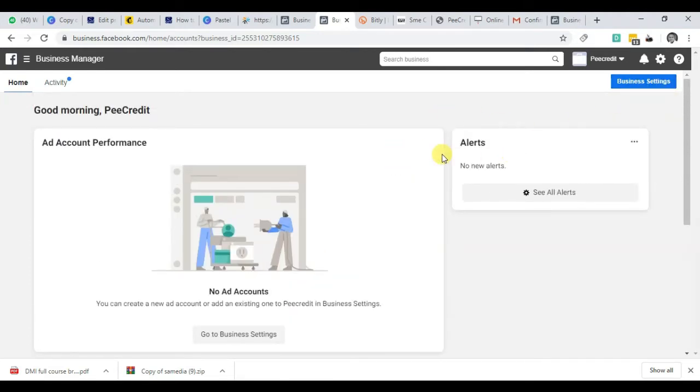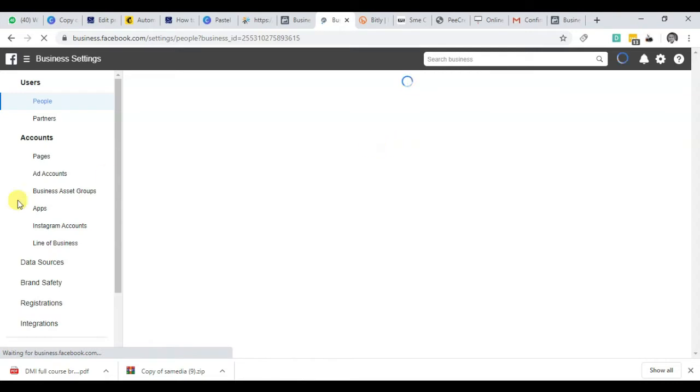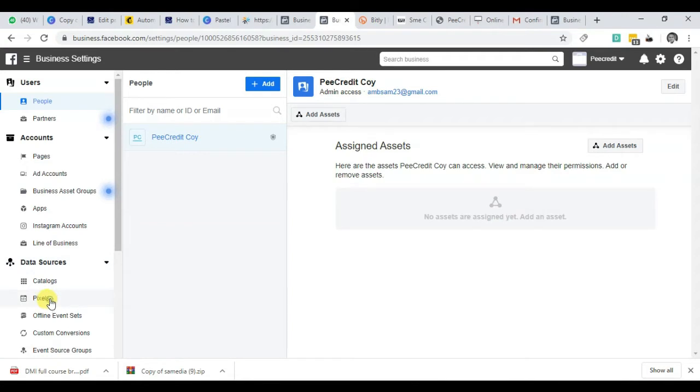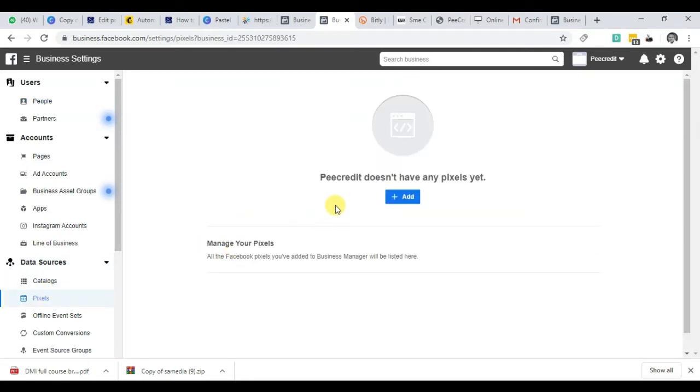When you get to your business manager page, you click go to settings, and while that is loading, you move to the left side and click on data sources. This is the pixel here. You tap on your pixel. This business manager doesn't have any pixel yet.